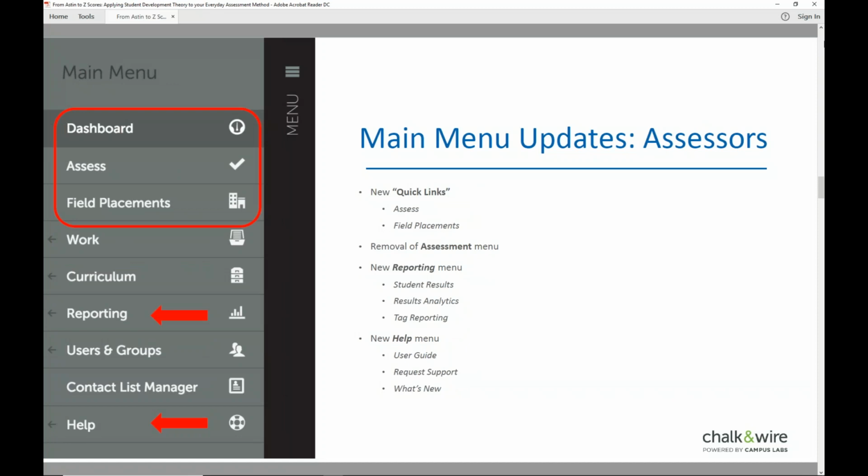For assessors, the new quick links include access to their assessment and field placement screens. Within the new reporting menu, assessors will have access to their student results screen and the tag reporting tool if your institution is using this feature. We have also given assessors access to the results analytics reporting tool, formerly called Results Live. This option is available to assessors in the reporting menu and allows them to generate reports on their own students' assessment results. Just like with students, the help menu allows assessors to access the user guide, request support from our support team, and review the recently added or enhanced features.